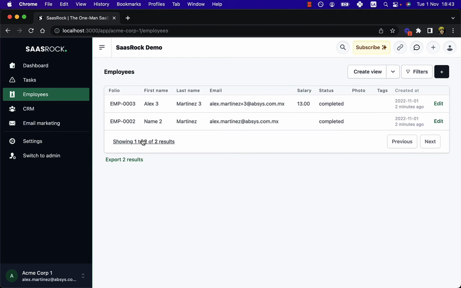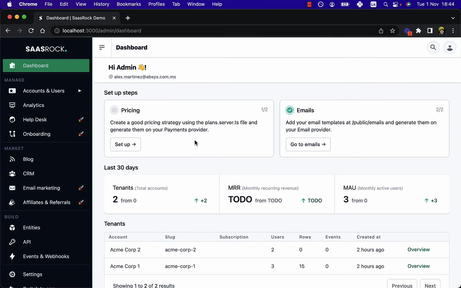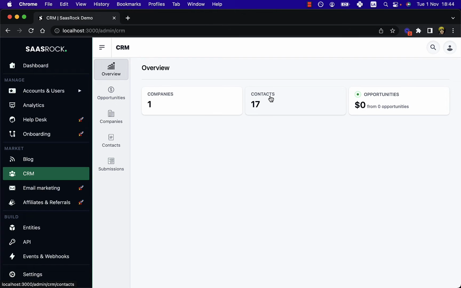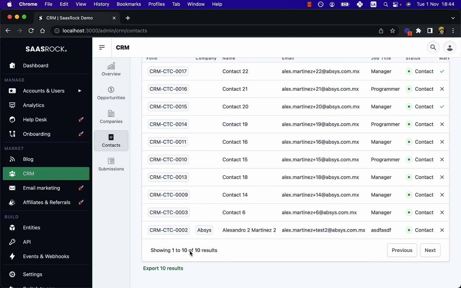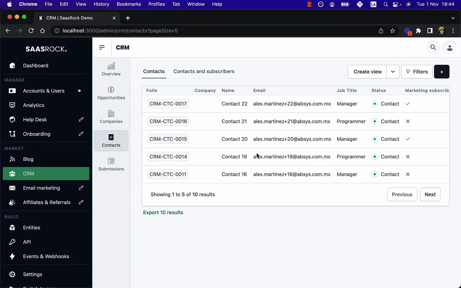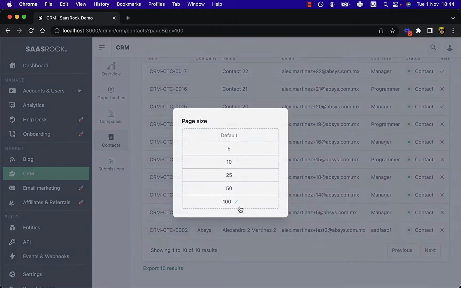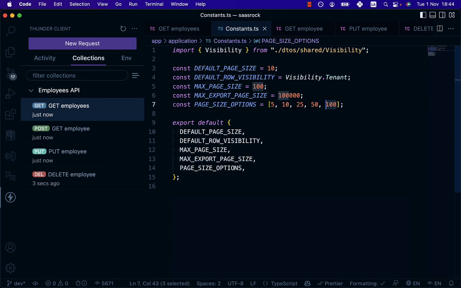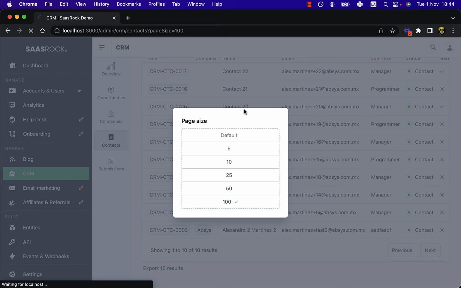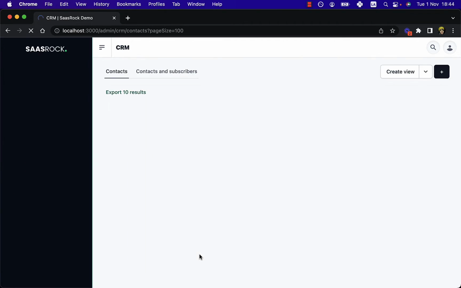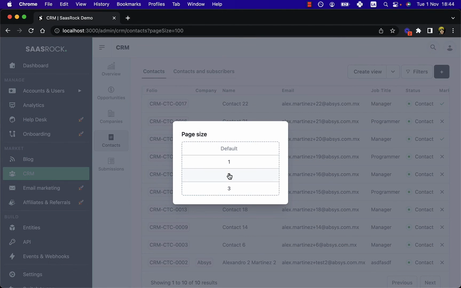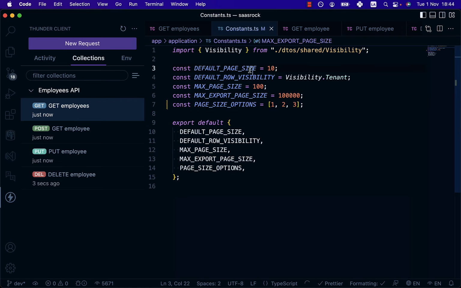Every table that has pagination can now be changed to a specific page size. Let's try that for contacts. Here we can select here and say we want 5 rows per page or 100. And these options you can customize here, like you want to allow only these pagination options. Let's wait for it to refresh and it will reflect here. Or change the custom default page size.